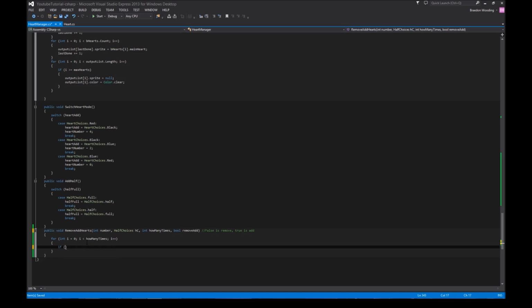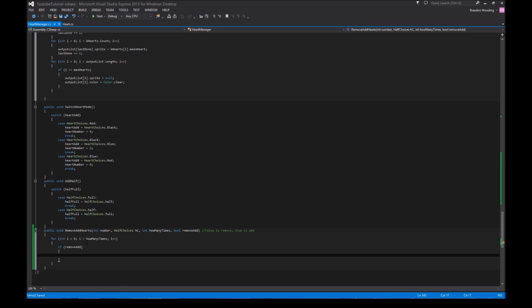So if move add is true, then yeah, it's fine. So we're starting for each one of these, and each time we're going to say, okay, if move add is true, else if move add is not true, do something else. So this means that we're moving it.